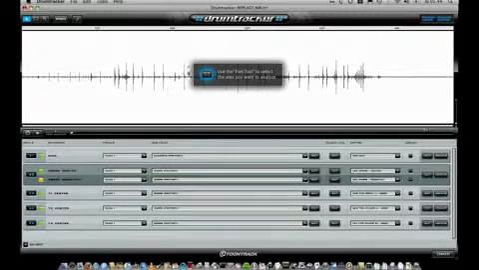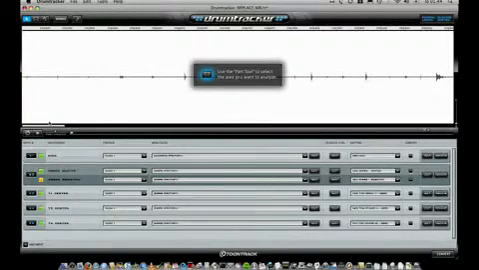Yeah, that's the whole song. So that's the kick. So let's go to the snare, which is going to be a bit more complicated. So I'm just going to zoom in a bit.